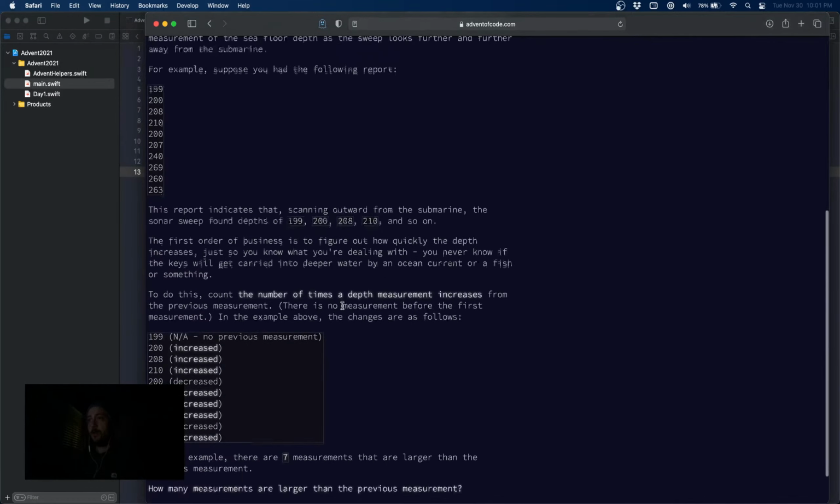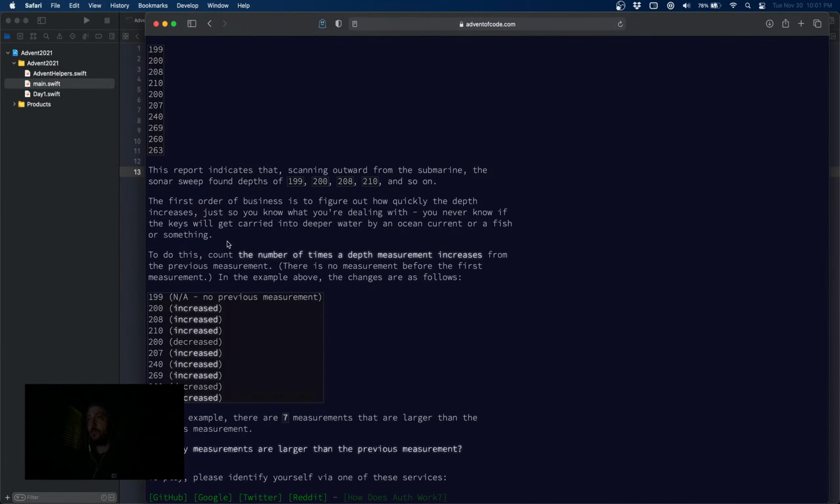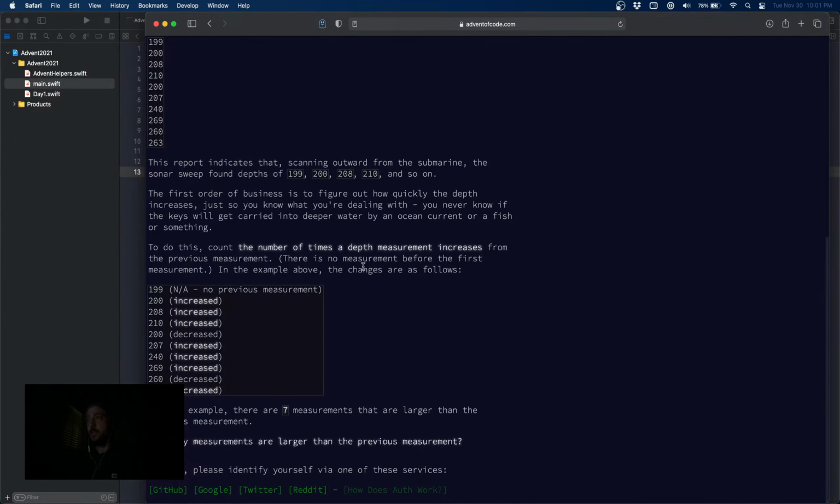The first order of business is to figure out how quickly the depth increases, just so you know what you're dealing with. You never know if the keys will be carried into deeper water by an ocean current or a fish or something. To do this, count the number of times a depth measurement increases from the previous measurement. There is no measurement before the first measurement.